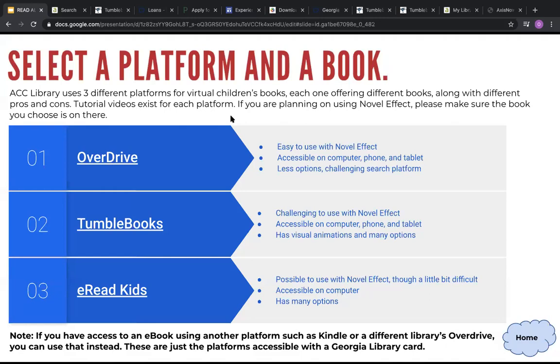So those are the 3 platforms. Does anyone have any questions specifically about any of the platforms before I get into actually how we make these? You can just drop them in the chat or, again, unmute yourself and ask.